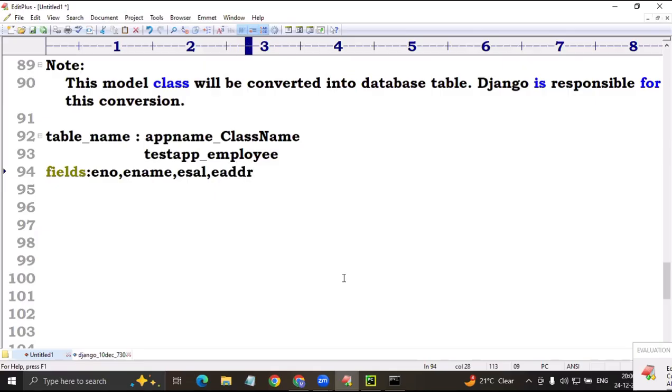I have given 4 fields, but Django will generate one more field. One extra field is generated. That field is ID. This is an auto increment field. Once I insert employees, IDs 1, 2, 3, 4, 5, 6 will be generated by Django. I have given only 4 fields: number, name, salary, and address, but the table has 5. The first field is always ID, auto increment. What is the meaning of auto increment? Once the data is inserted, it is automatically incremented. You need not do anything.